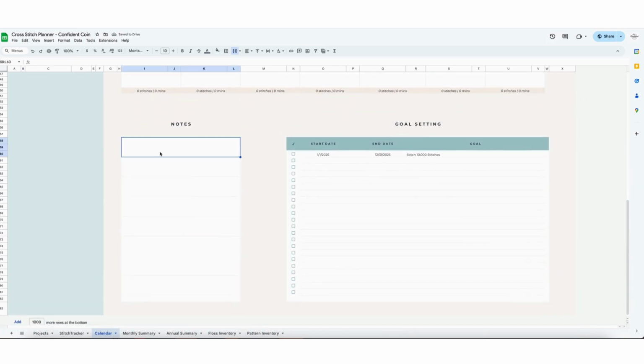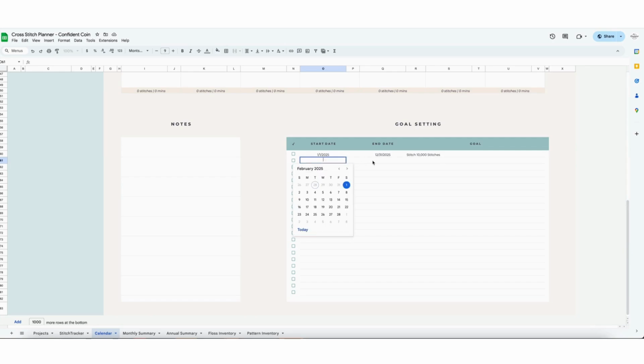Down here at the bottom of the tab, there's a place for you to enter notes. If there's anything you want to remember, these do not change with the month, so these are static, along with the goal setting. So if there's any goals that you want to track or work towards, you can enter a start date, double click, an end date, double click, and then type in your goal, and when you complete it, you can simply tick it off.